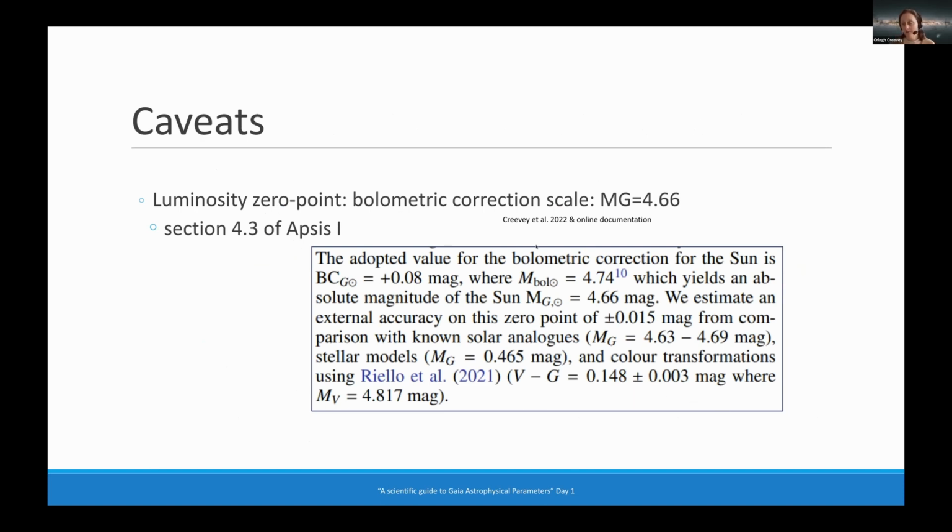The adopted value for the bolometric correction of the Sun is plus 0.08 magnitude, where of course our bolometric magnitude is 4.74, which is the standard IAU value. So this yields an absolute magnitude of the Sun. We estimated this by using different methods, which is also contributing to how we estimate our uncertainty.